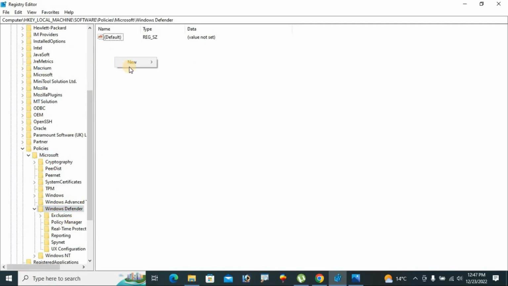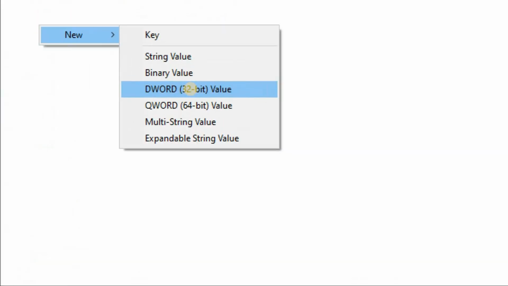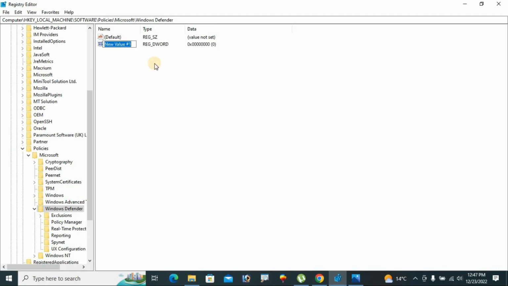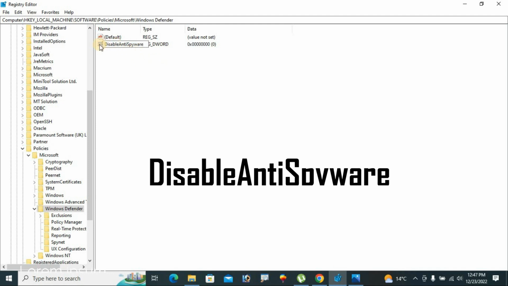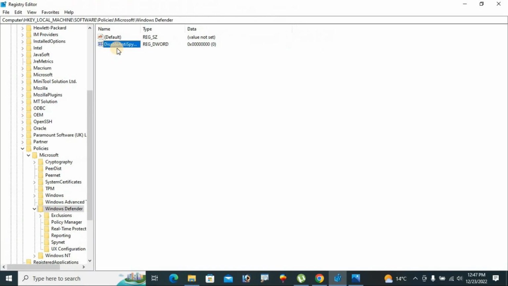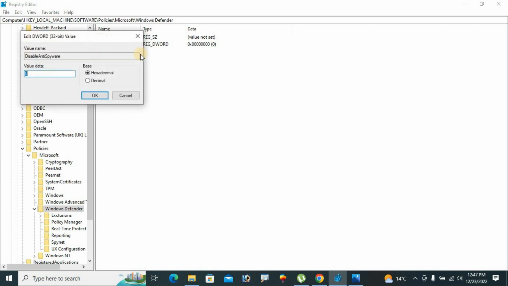Now right click here, click on New, and create here a DWORD 32-bit value, this one, DWORD 32-bit value. And name this exactly the way I'm doing. So DisableAntiSpyware. Make sure the spelling must be the same with capital and small letters. Now double click this value, and by default this is 0. 0 means off, so we have to turn it on. Type 1 here and save.